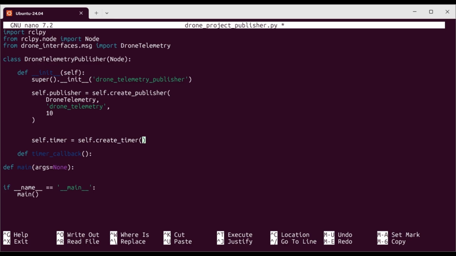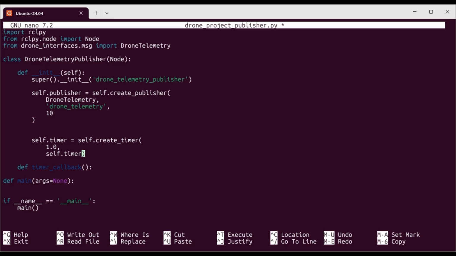Now, next part is self.timer. Similarly, we will be filling this timer, but timer does not depend on drone telemetry, and we can directly tell it to simulate for each second. And then the next command is this should call the callback, which is defined under this. So this should call the timer callback.